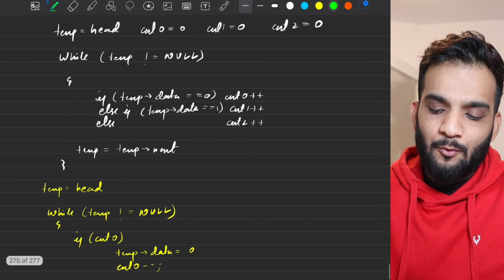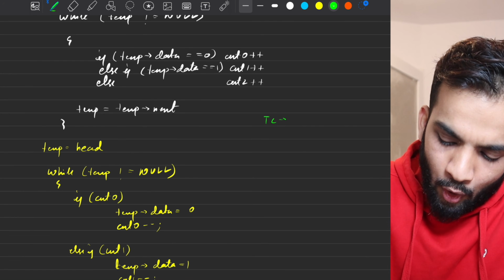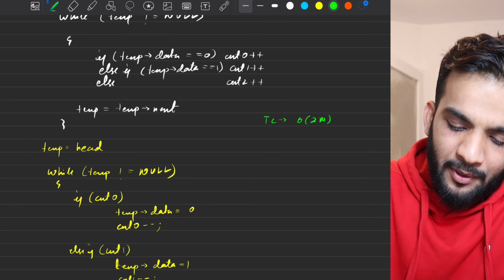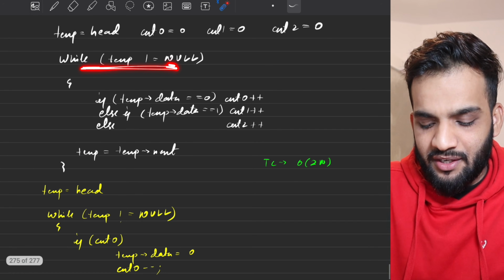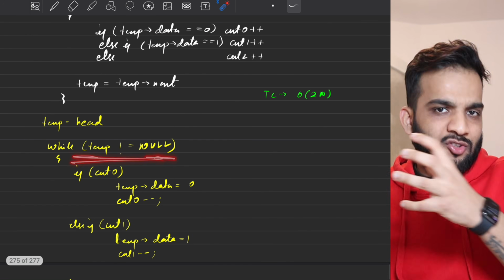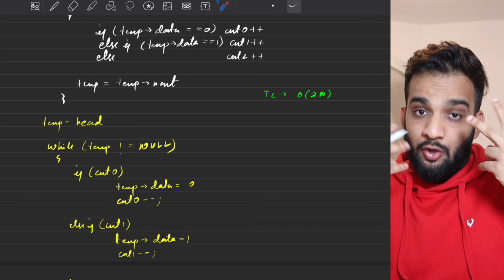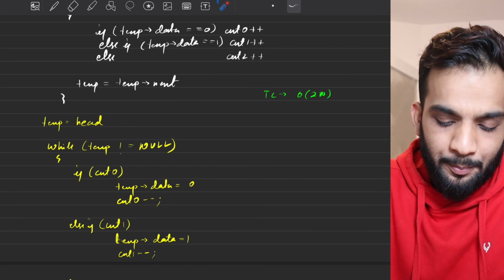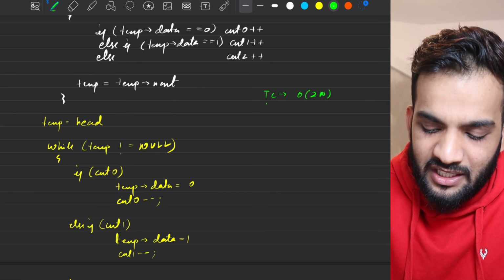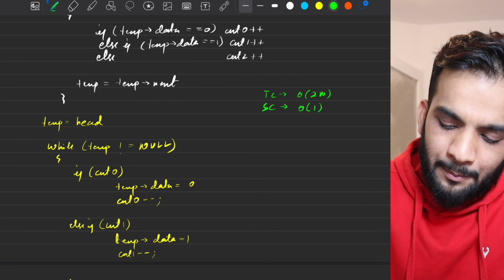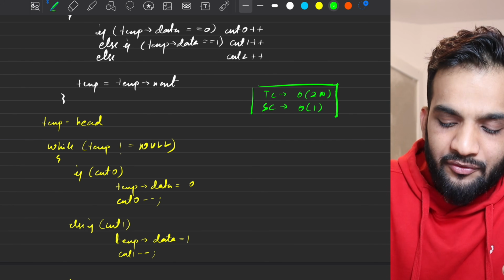So what will be the time complexity? Can I say it will be Big O of 2n? Why? Because one traversal is here while the other one is here. So if you're traversing the entire linked list twice, it will be O of 2n. So Big O of 2n is the time complexity. What will be the space complexity? Big O of 1.